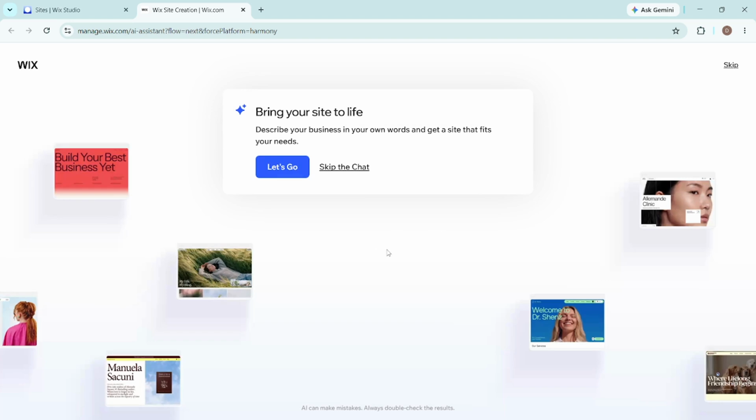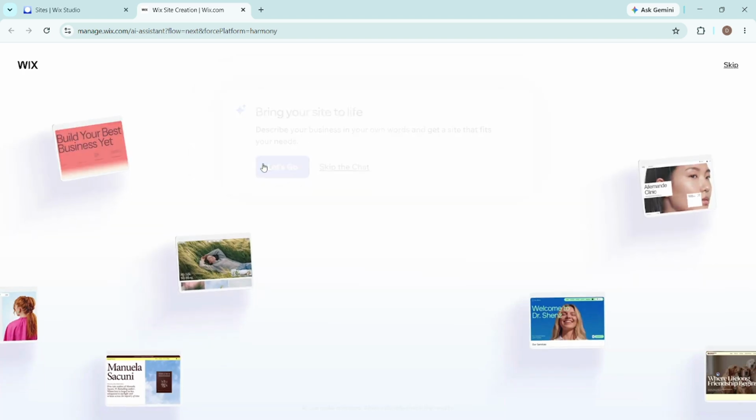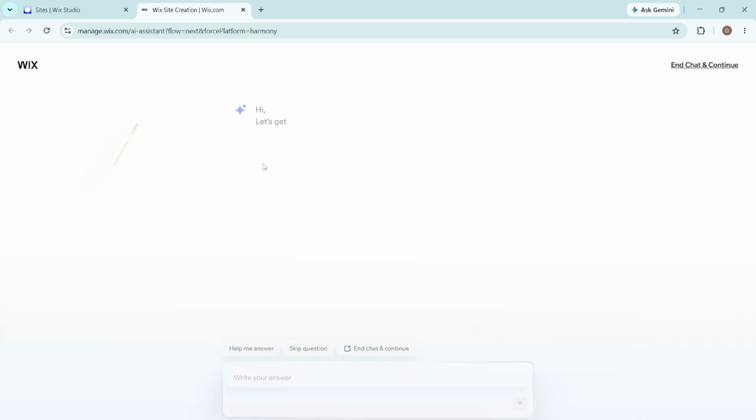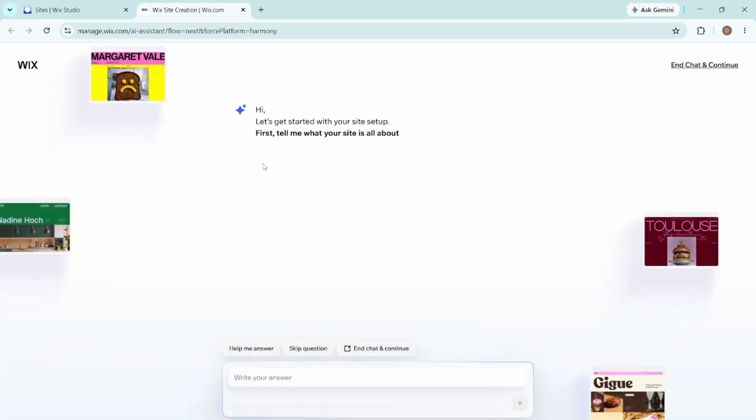After that, Wix may show a small setup assistant or a chat-style guide. You can either select Let's Go or Skip Chat. Choose Let's Go if you want Wix to guide you with suggestions as you build, but choose Skip Chat if you prefer to move straight to the dashboard. Either choice is fine, and this is simply about how you want the setup to feel while you work.